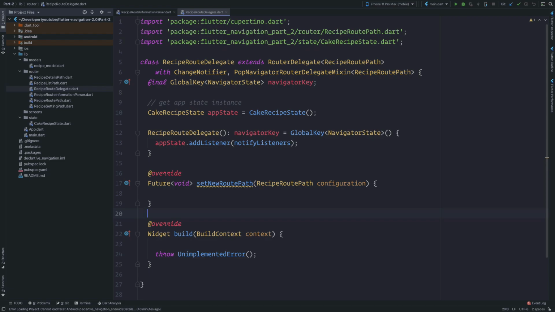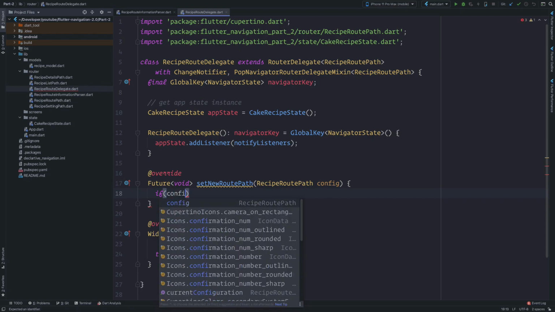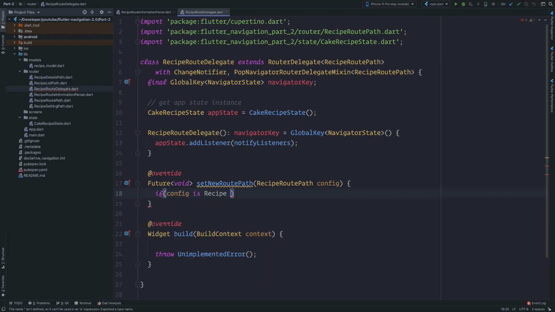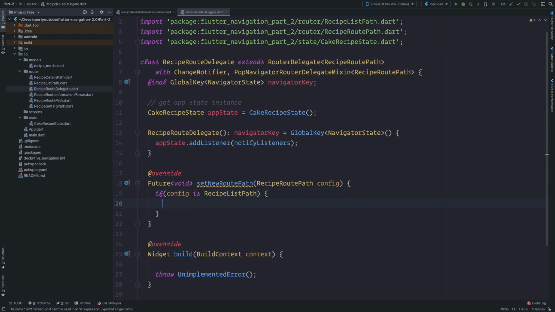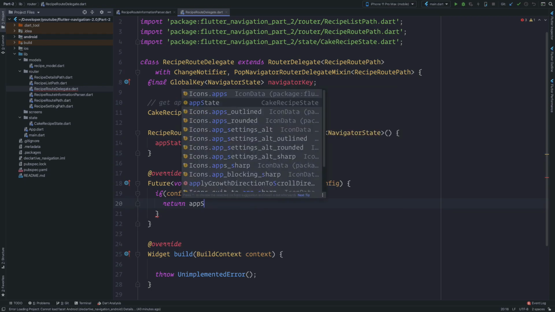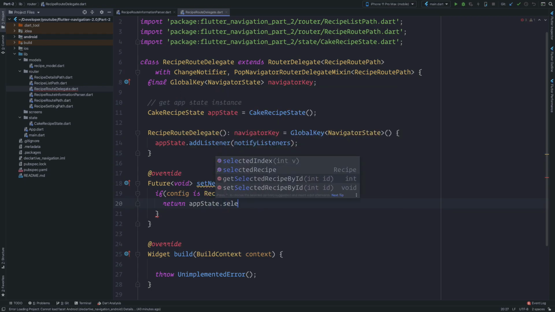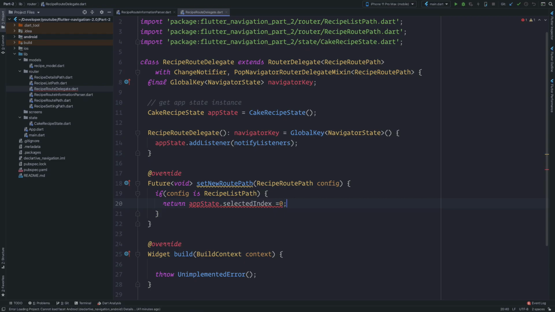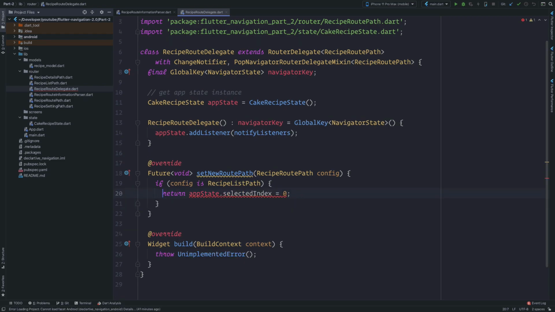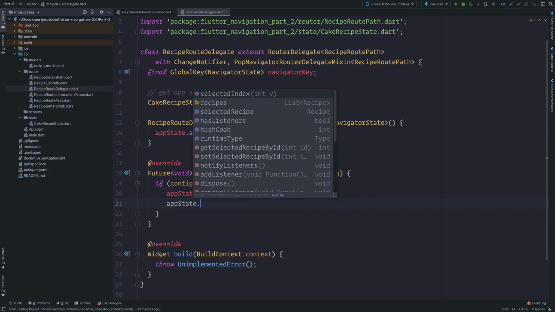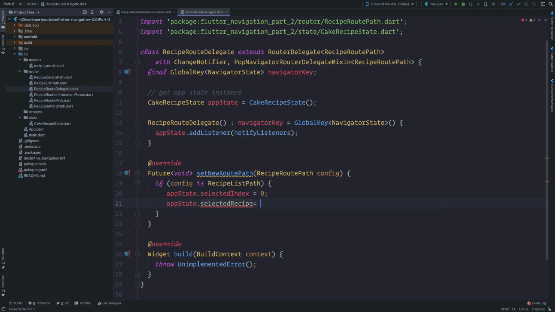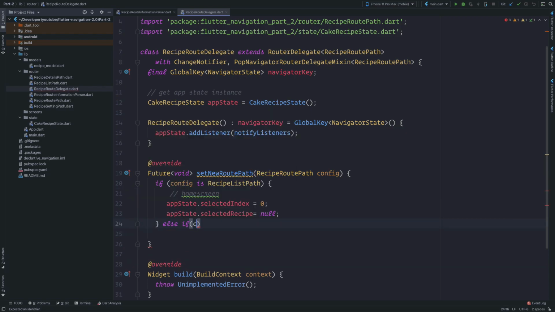The build method we will do later, but for set new route path, this will take the route path config, and we will do almost the same as we did in the route information path parser. And that's going to return recipe, and then if the config is recipe list, it means our home. So we don't need to return, actually we just set the state to selected index 0. Recipe list is null, because now in our home there is no recipe list.